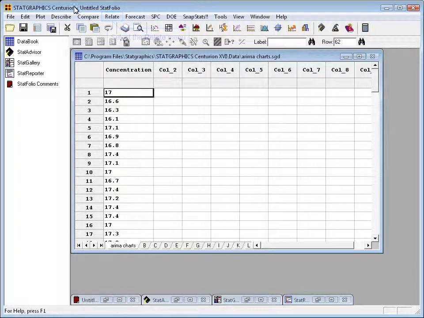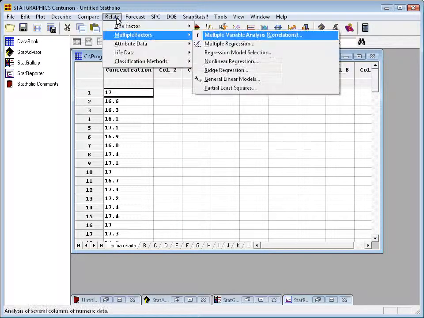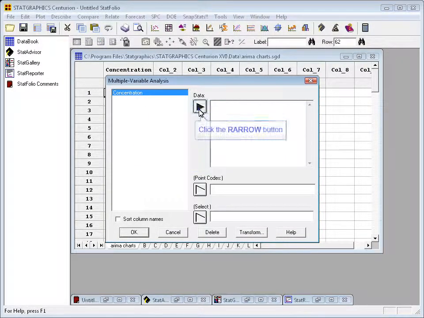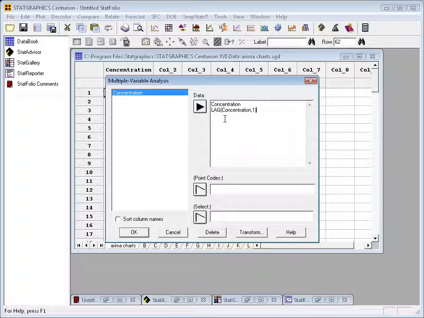Now, a good place to test the assumption of independence in StatGraphics is under the Relate menu, and the choice I want here is Multiple Factors, Multiple Variable Analysis. Now, what I'm going to do is put into the data field first the variable concentration. Underneath that, I'm then going to type the word lag, open parentheses, and then concentration, comma 1, close parentheses. Lag is an operator that basically takes a column of data and looks back one row. So what I'm going to do here then is look at the concentrations in a specific row and correlate them with the concentrations one row back.